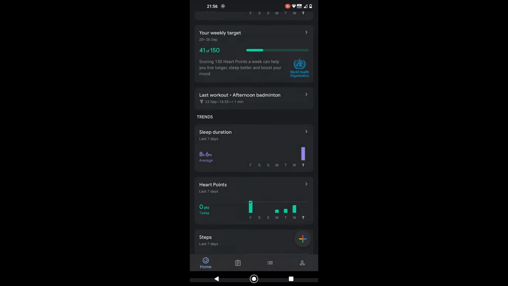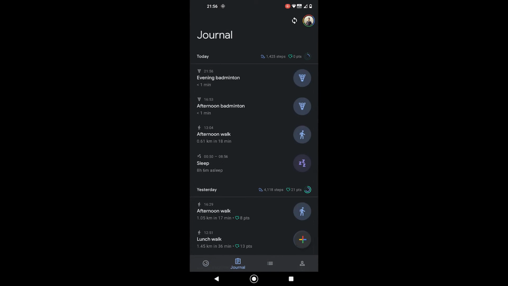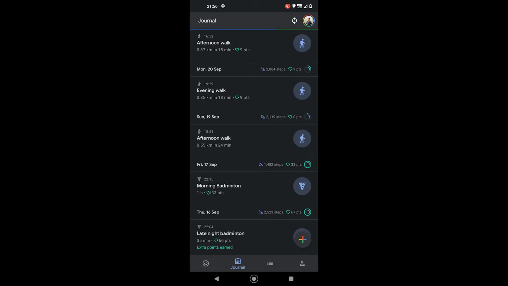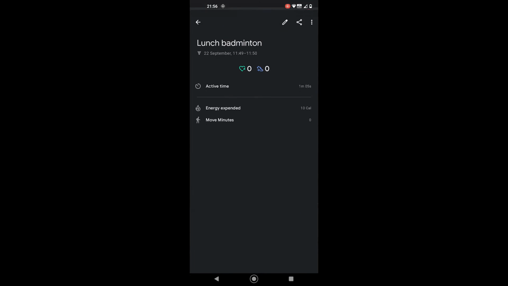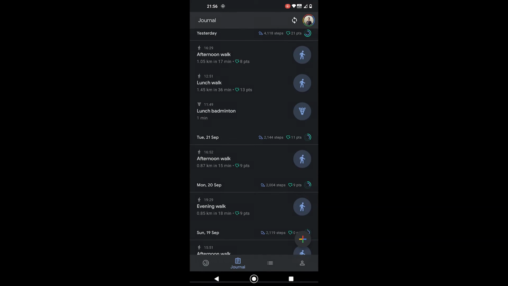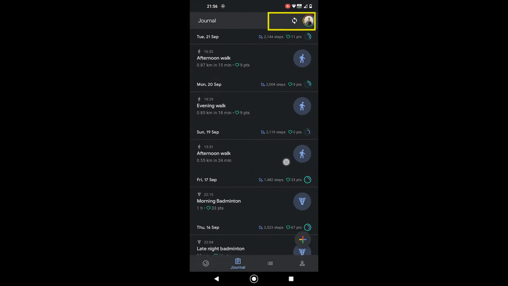Now let's go to the Journal tab. This is where you keep track of all your activities sorted by time. From walks to sports, you find all the workouts here. Touching on each shows more information and options to edit, share and delete.